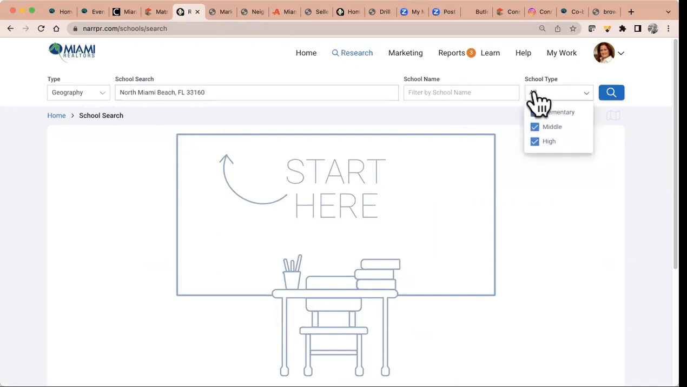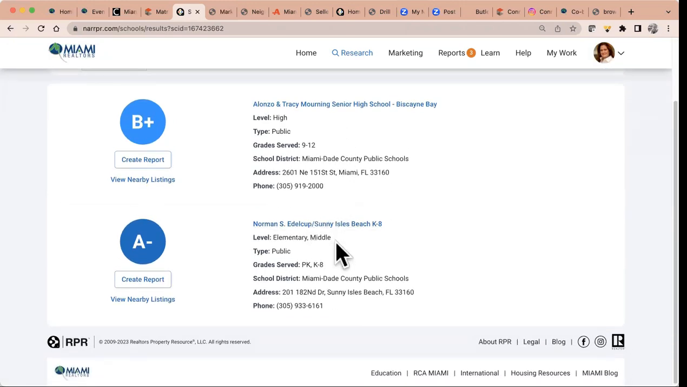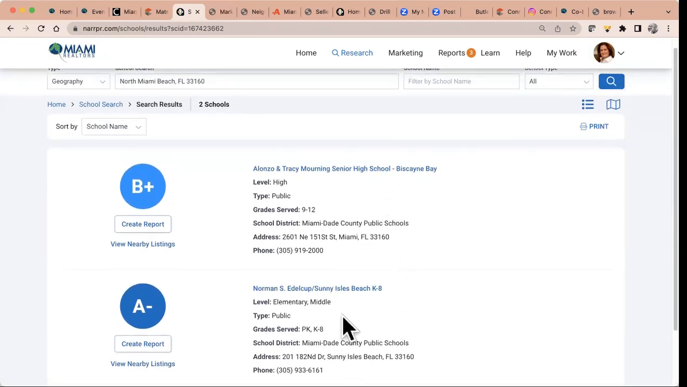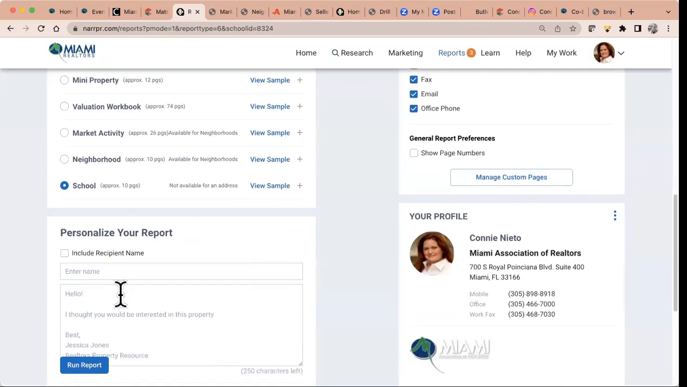Alrighty. And we can come and select the school types that we like, or filter by school, and click to check. And so we have Alonso and Tracy Morning. And we have this school here. So if we were interested in one or the other, we could come and create a report. School report, personalize it.